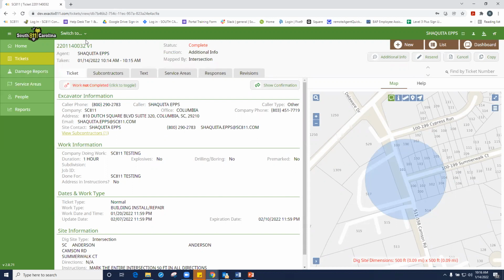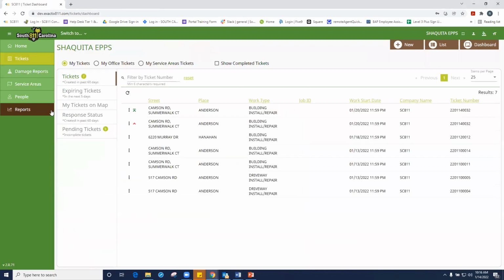You will get a version number for all ticket functions except for a remark. When it comes to a remark, you will get a new ticket number to that ticket. So let's talk about updates versus remarks. A user will process an update letting the locators, or the members, know that work is still taking place on the work site.